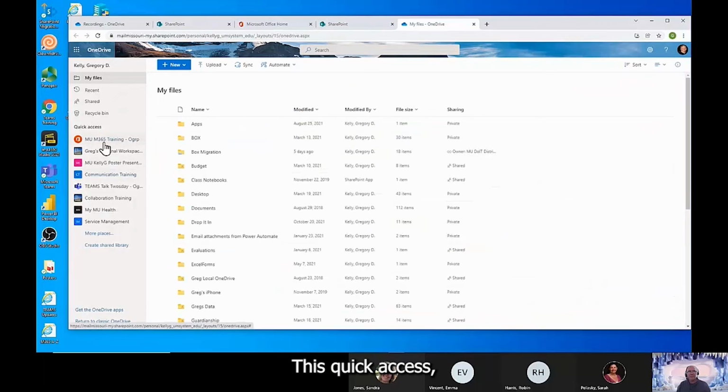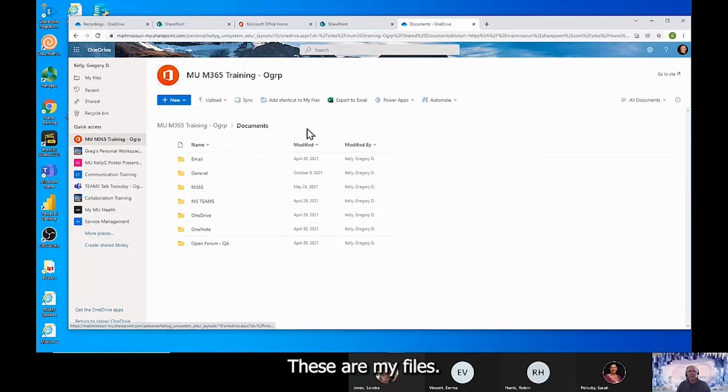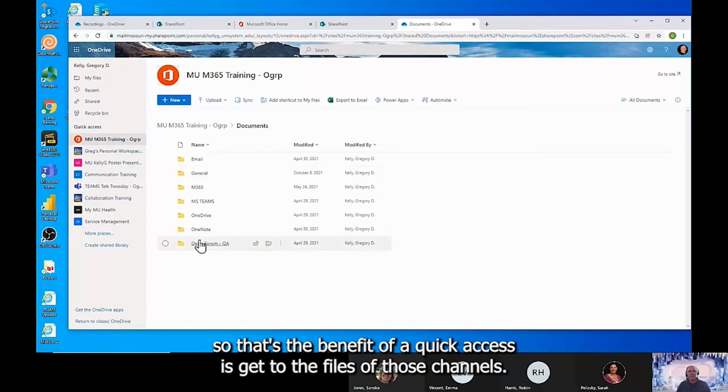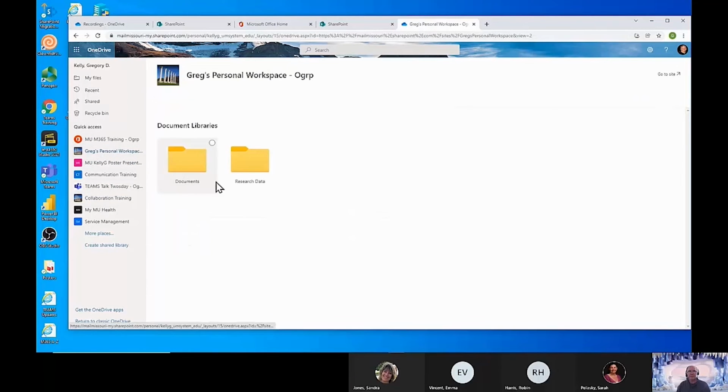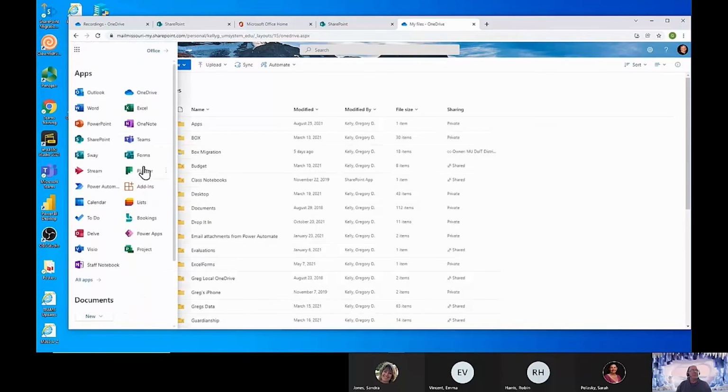This quick access, it'll show up right here. So when I'm back on my OneDrive, I can easily get to my sites that I have said, hey, I want to follow those. So if I click on this, these are my files, and then I can get access to those files from my OneDrive. And so that's the benefit of quick access, is to get to the files of those channels that you want access to. Okay, let me get back to SharePoint.